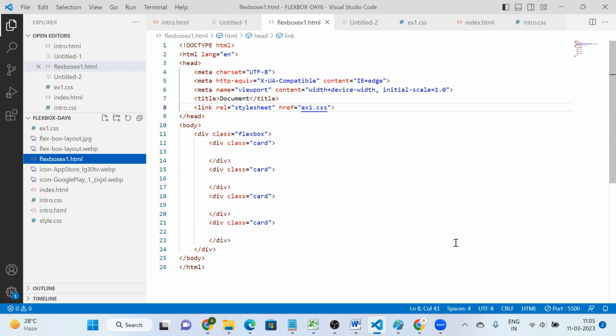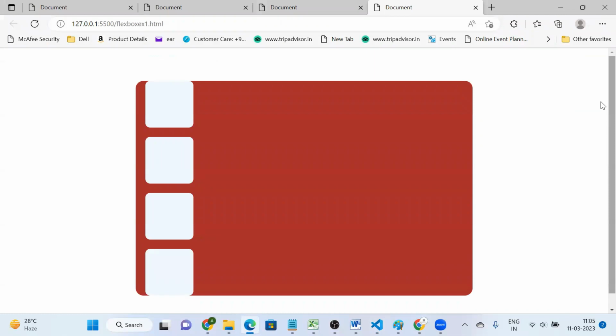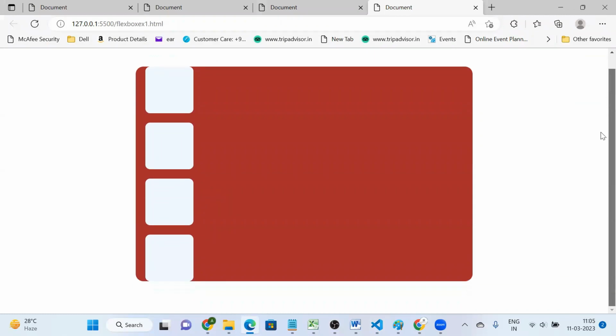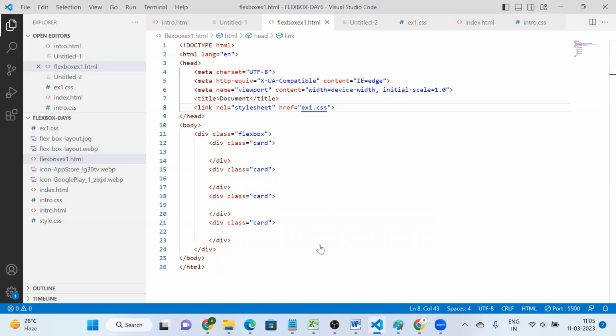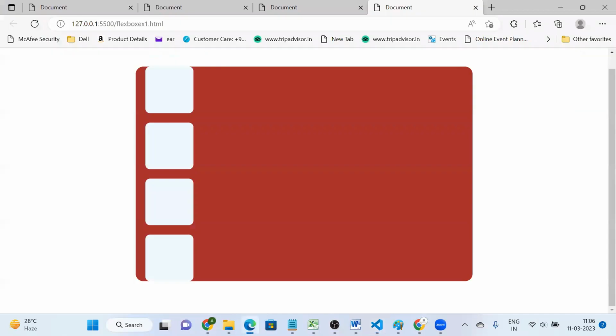Let us see how it is displayed in the browser. See, this is how it is getting displayed. You can see all these divs come one below another. These are the cards, and they are coming one below another, and we can control it using the CSS. Margin is 20 pixels, suppose 20 pixels both ways. Let us see the output here.